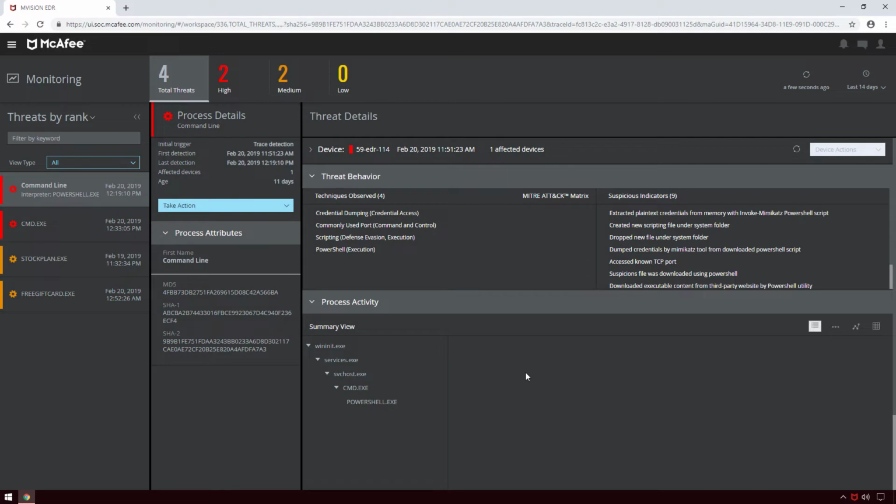McAfee mVision EDR is an advanced endpoint detection and response solution that provides precise threat detection as well as artificial intelligence-driven guided investigations. The AI is able to accelerate triaging the incidents as well as identifying key investigative artifacts rapidly. Okay, let's get started and take a tour of mVision EDR. Here we can see the monitoring dashboard.